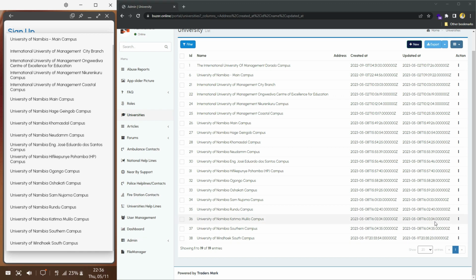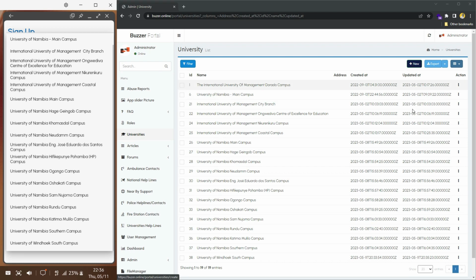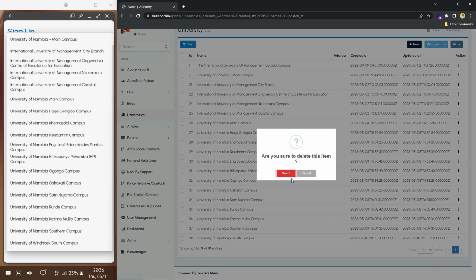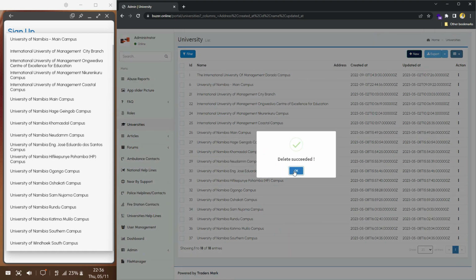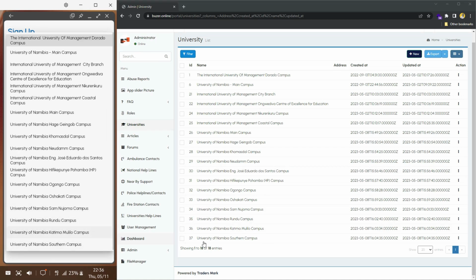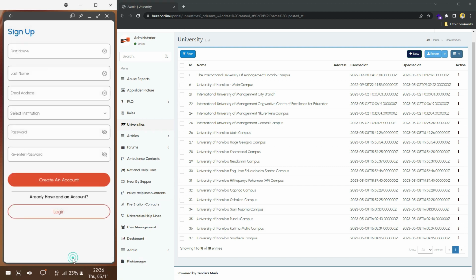Right. So we've seen how to add a new campus and how to edit, and also we're going to showcase how to delete. So I'm just going to delete the one that I've just made, and it's no longer in the system. So the one university that we've just deleted, the University of Windhoek, is no longer showing in our mobile application.